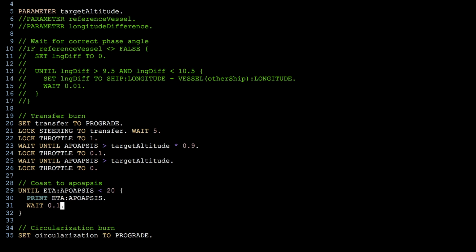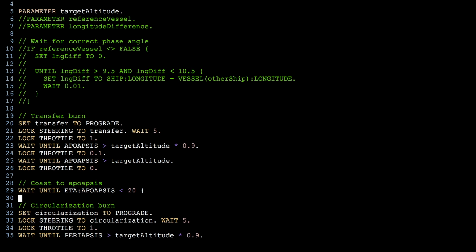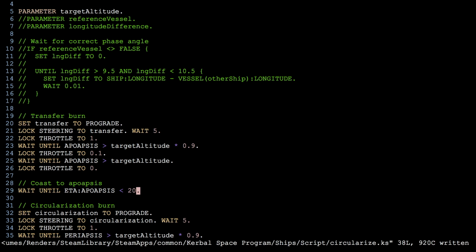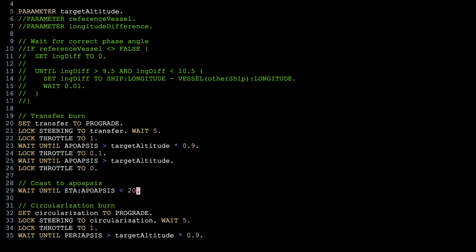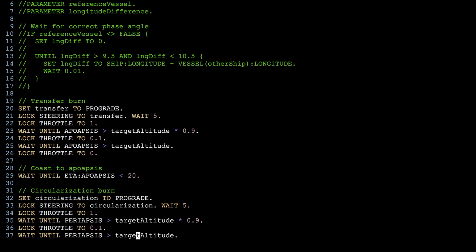So we'll wait until, actually I had this in for debugging purposes so that I could do some time warping, but it's not necessary. So we can just say wait until, there we go, that's easier. Wait until the ETA to the apoapsis is less than 20. We've got to get rid of this. Yes, there we go. So we'll coast until we get to the apoapsis.